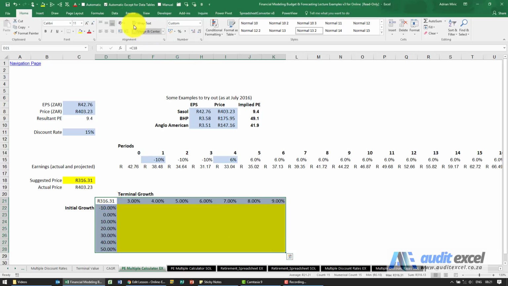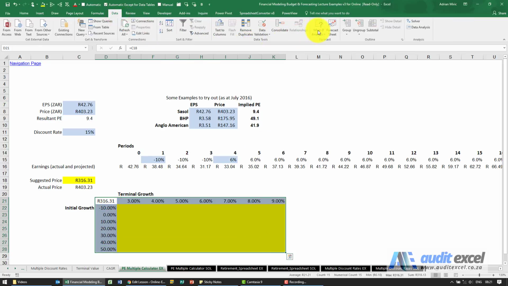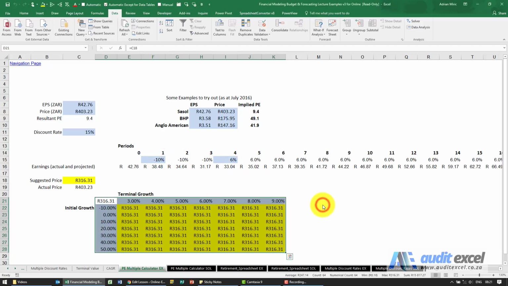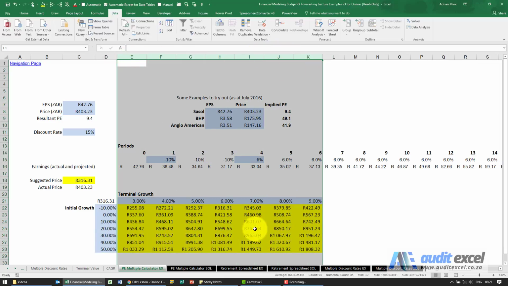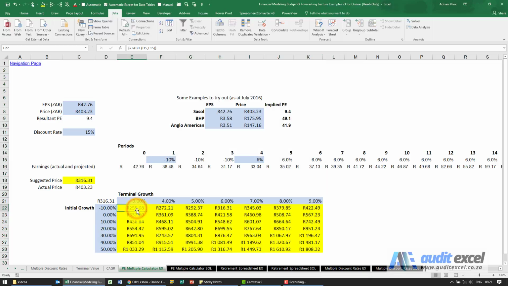We highlight this. We go data, what if analysis, data table. The row is the terminal value, the column is the initial value. I click OK. Because it's giving me the same number, I'm going to push F9 so the data table works. Let's just make this a bit bigger so we can see all the numbers. So there's our set of numbers. You can now see that at the 6% and minus 10%, the suggested price is 316. If, for example, terminal growth is actually 9%, then it's 422.